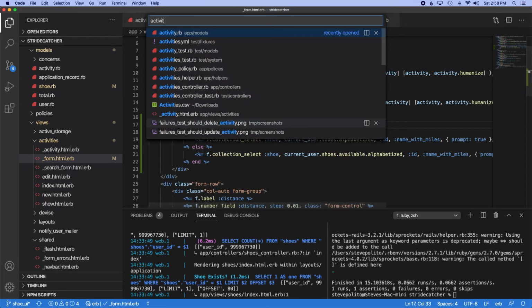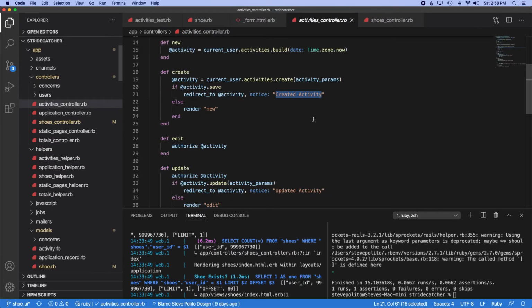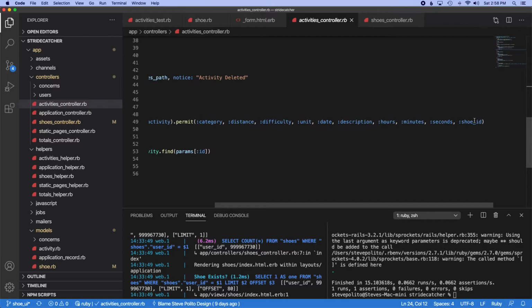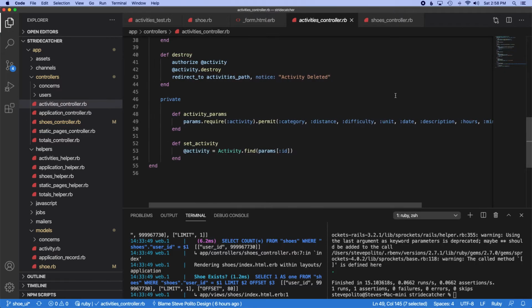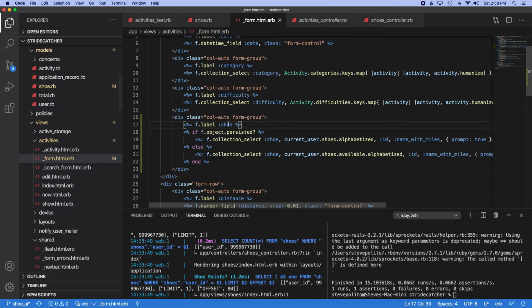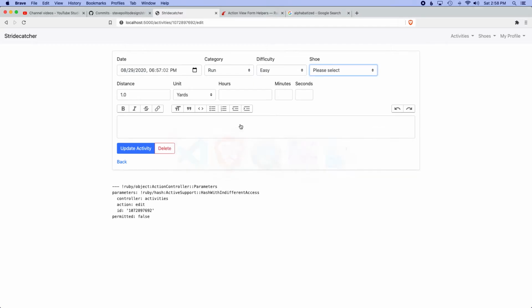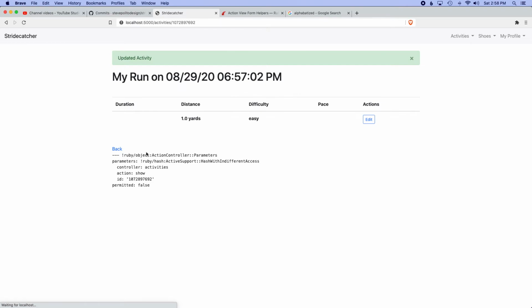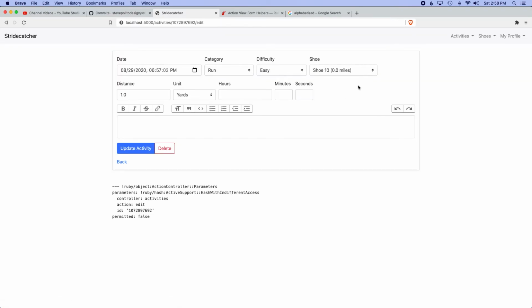Activities controller. Okay, we have a shoe ID in here. I wonder if we just need to do that. So I'll just change every instance of shoe to shoe ID, but we want the label to say shoe. So let's see here. Let's do shoe 10, update this, go back to edit. Okay, so it's persisting, so that's good.